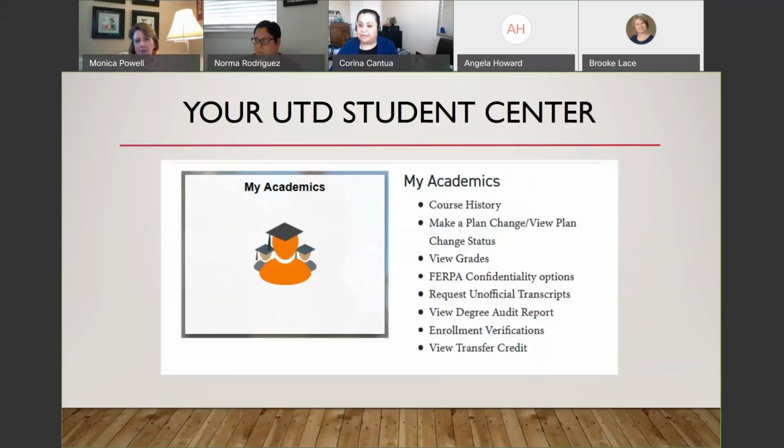That has your academics. So if you're a continuing student and you go to My Academics, you would already be able to see your classes, grades. You can even get an unofficial transcript through this tile. If you're a new student, once you start completing your courses, this is going to be a tile that you could come to get a look at what you've already accomplished and the grades, and again, the unofficial transcript within this tile as well.